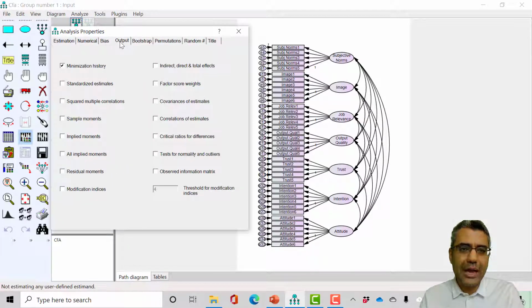Just go to outputs. The only one that you need to make changes is output. So none of them needs to be changed. The only one that you need to check is the output tab. So when you click, there are different options available here. This shows what you want to be reported. By default, it's maximum minimization history. Okay, we don't care about it actually.